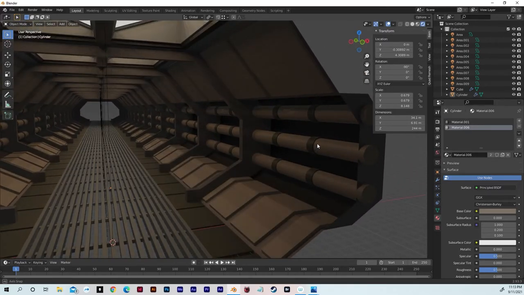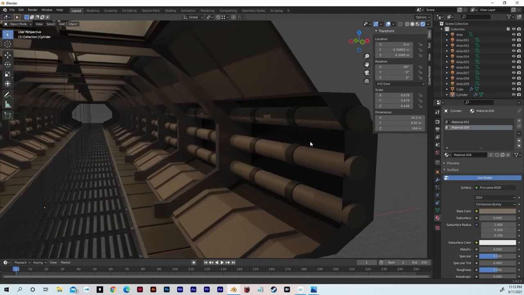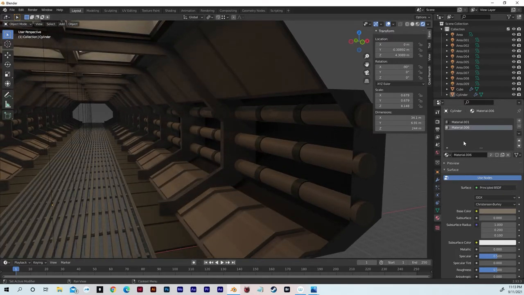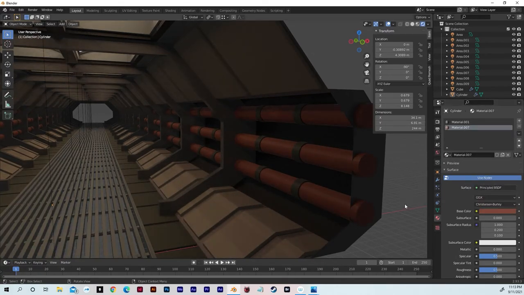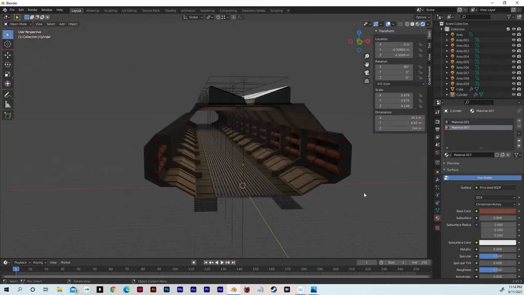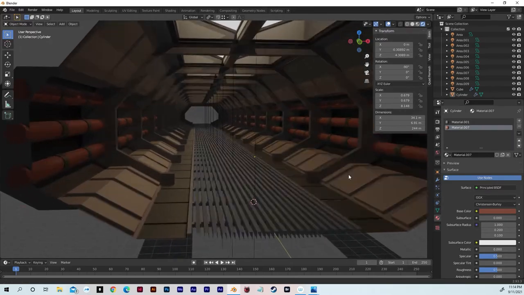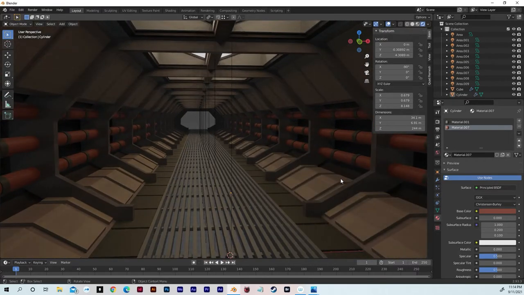No, I'm actually not liking the way that looks. I think we need a little bit more color to the hallway. So I think we're going to add a new material. Let's see here. I click this right here. That'll make that a new material. Drag this down. Let's have some red pipes. Red pipes are always a little ominous. All right. So yeah, we're looking pretty good here.